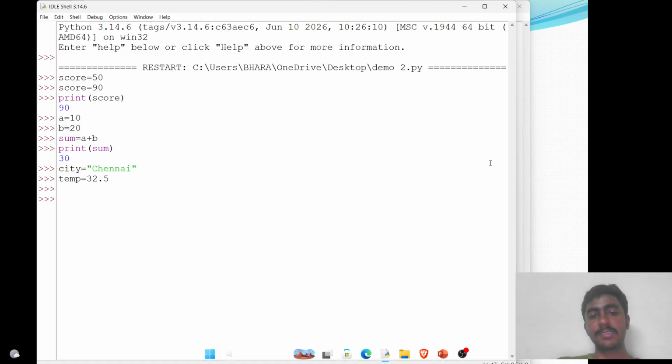Before we move ahead, remember these important points. A variable stores data. A variable is simply a name assigned to a value. Variables make programs easier to read and reuse. Python automatically detects the data type based on the assigned value. Unlike Java, Python does not require explicit type declaration.